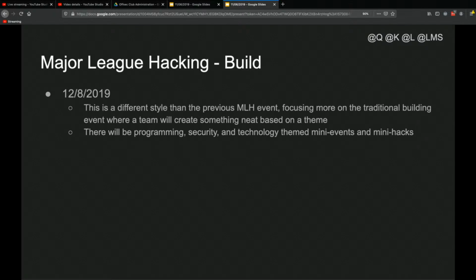And then on the 8th of December is another Major League Hacking event. The last one was a Learn event, and this is Build, and it's a hackathon in the sense of hacking a project together. And then normally they do judging and hand out prizes, I think, right? So that's a good time. Just get a couple of people you want to work on something with, and you present it.